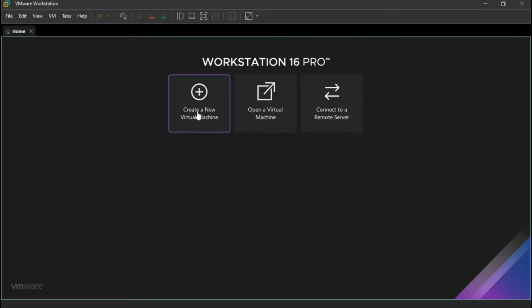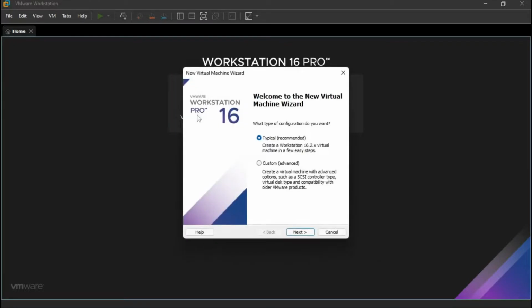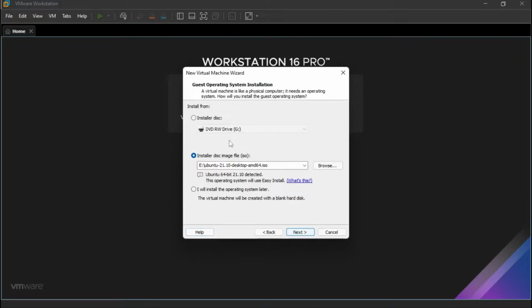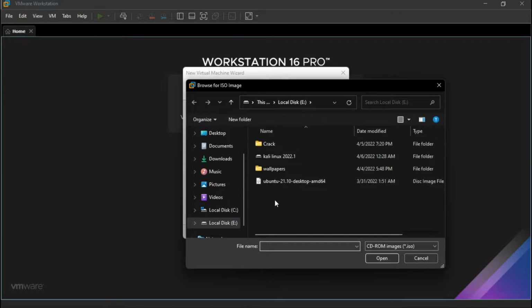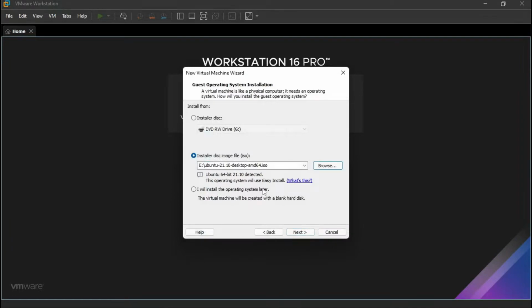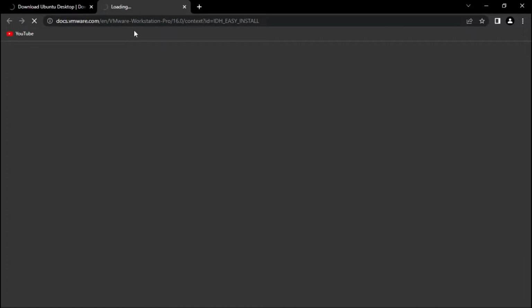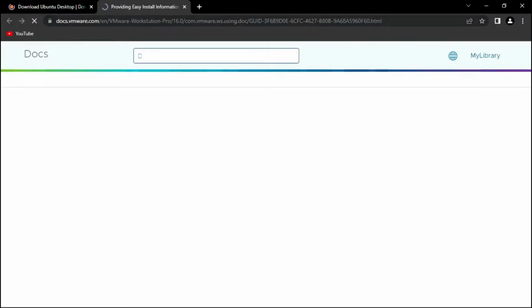Click on create a new virtual machine, and we will go with the recommended typical. Next, and after that you have to select your Ubuntu ISO file where you have downloaded it. Click on open. As you can see, it is showing us that this operating system will use Easy Install. If you do this Easy Install, you will get all the installation process by default. You don't have to do anything.